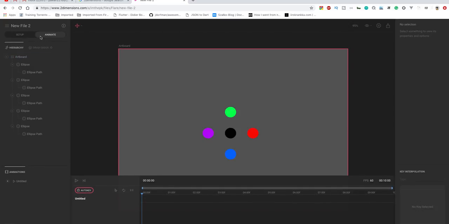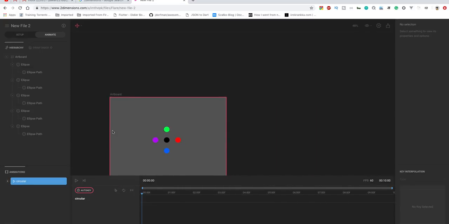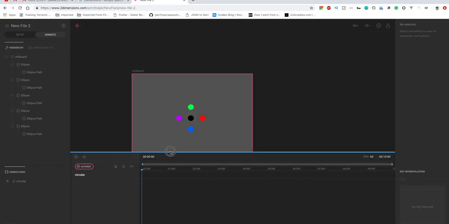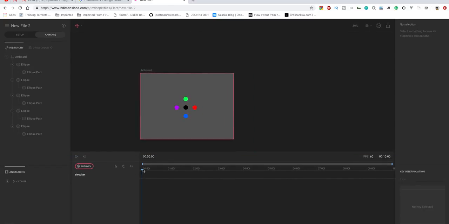Now we will go to the animate section and we can create some kind of animation. Let's rename it to something because we are going to use it. Because it will move in a circle, let's say circular. Anything you want to give as the name. Now, let me zoom in a little bit. This is the zeroth, the time is 0 seconds, and this is the 60 frames, a total of 60 frames per second.